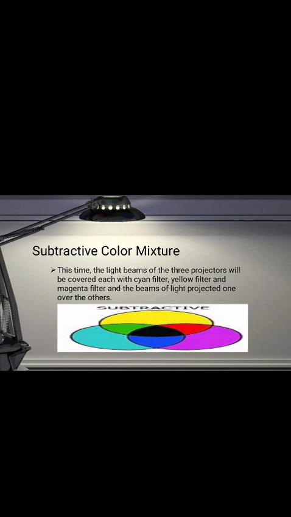If an object reflects all white light back to the viewer, it appears white. If an object absorbs or subtracts all the light illuminating it, no light is reflected back to the viewer and it appears black. It is the subtractive process that allows everyday objects around us to show color.